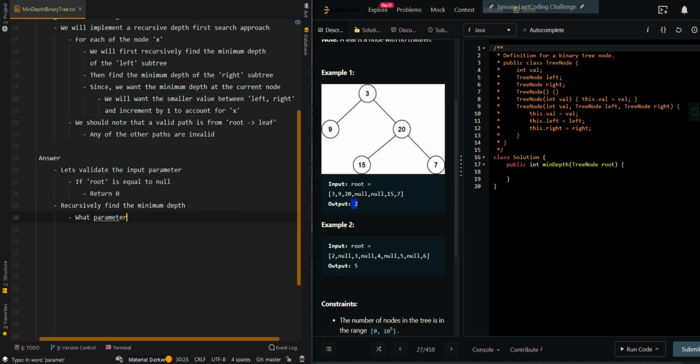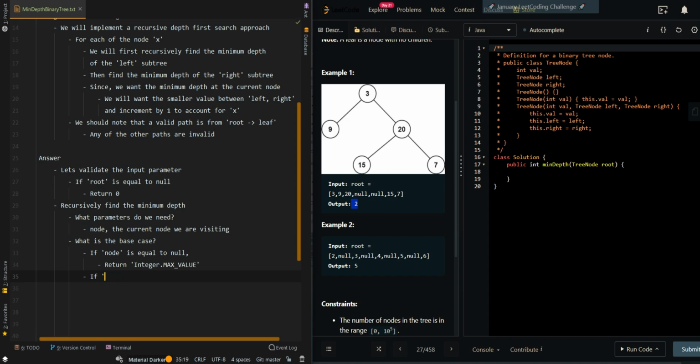And then what parameters do we need? Node is the current node we're visiting, and then what is the base case? If node is equal to null, this is an invalid path because our path is supposed to be root to leaf. So we're going to return an error code, so basically integer max value, a very large value, so we'll never pick this path. Else, if both of the children of node are equal to null, that means we're currently at a leaf node. So this is going to be at the start of our depth, so we're going to return 1.